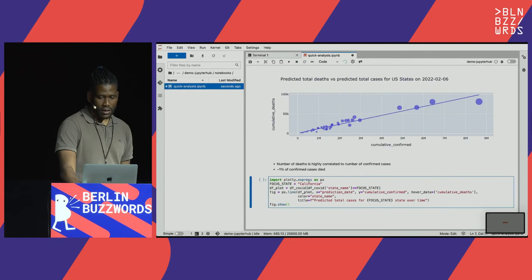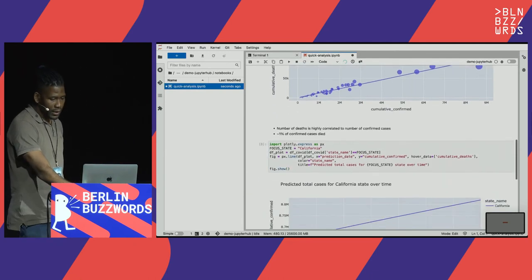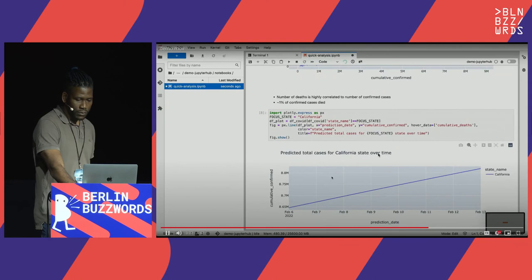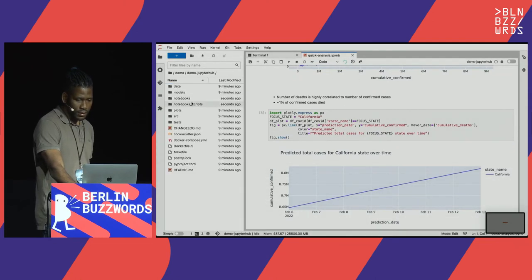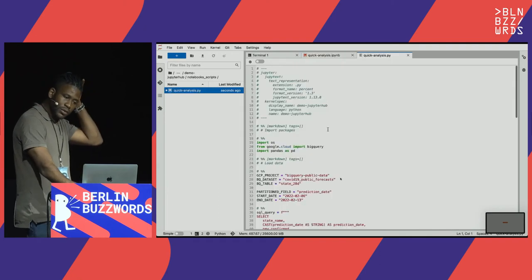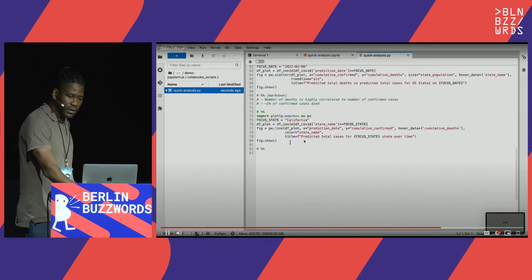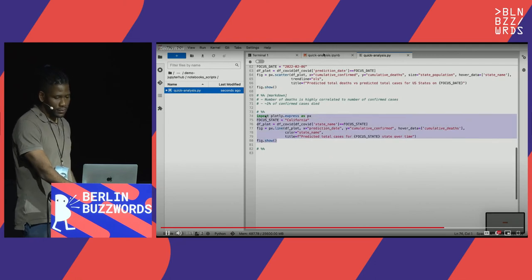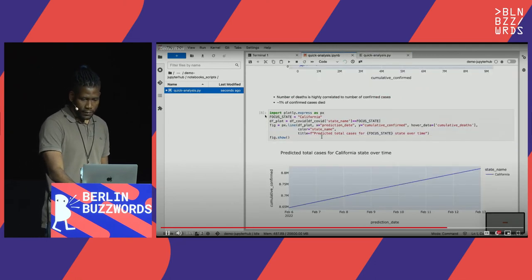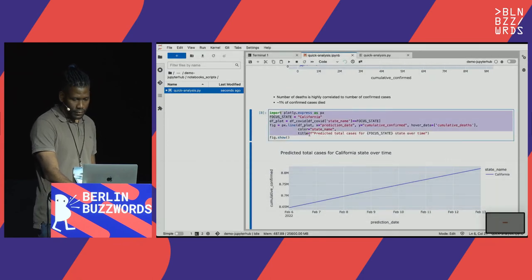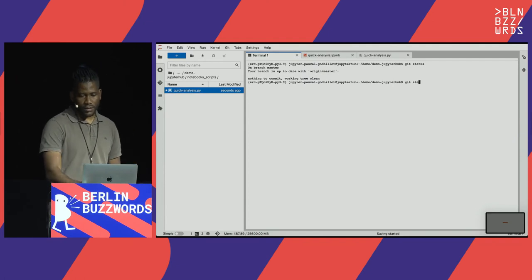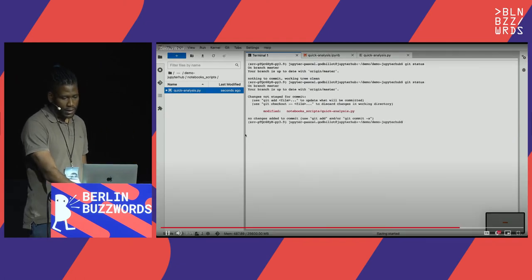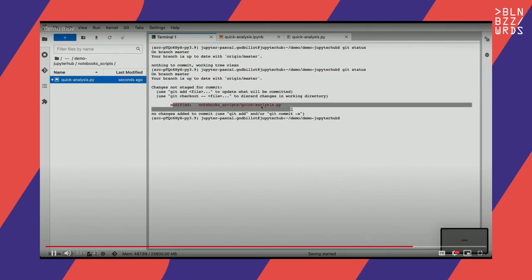Now I'm going to add a new piece of code, a new cell, and add this code. You can see it executes, and you have the output. Then go back to our Python file. You can see it automatically updates our Python file. Now we are going to use the same command, git status, and you can see that quick_analysis.py is updated.